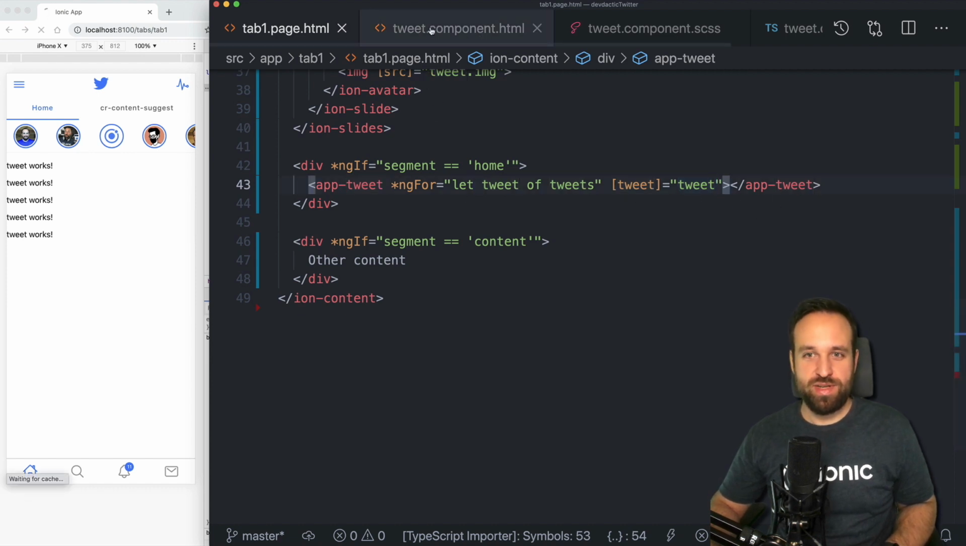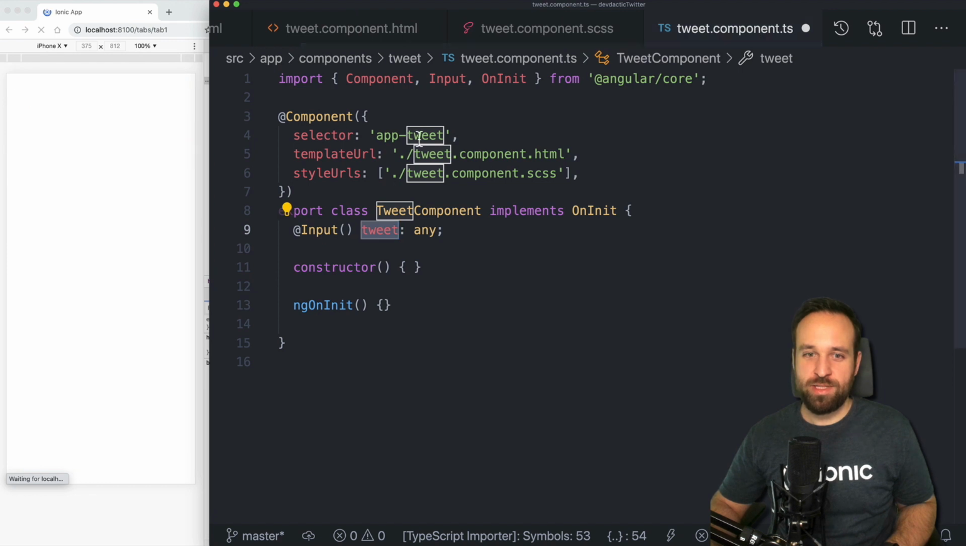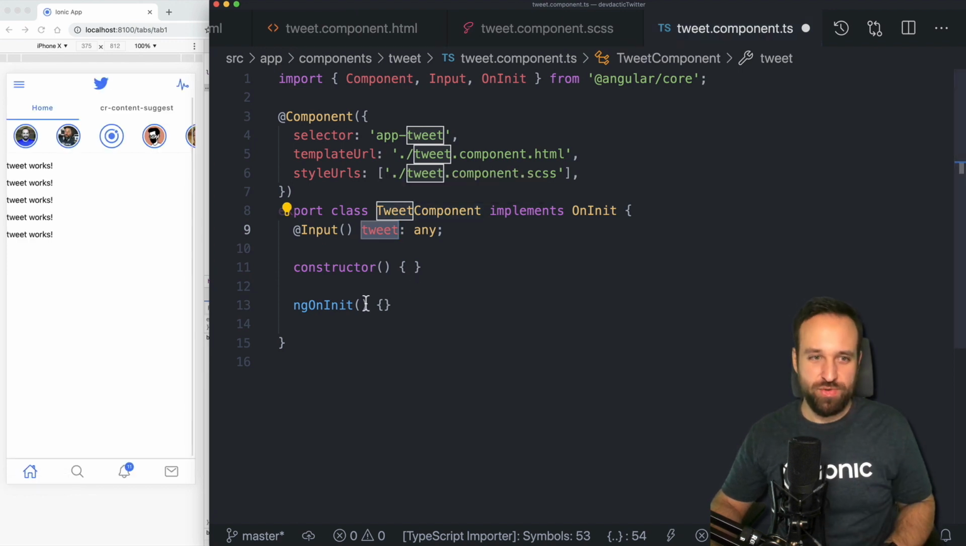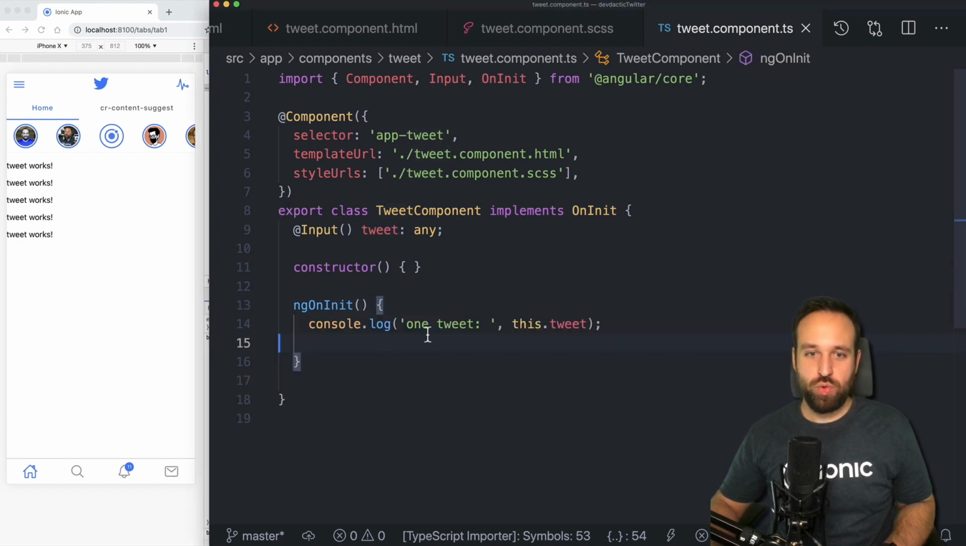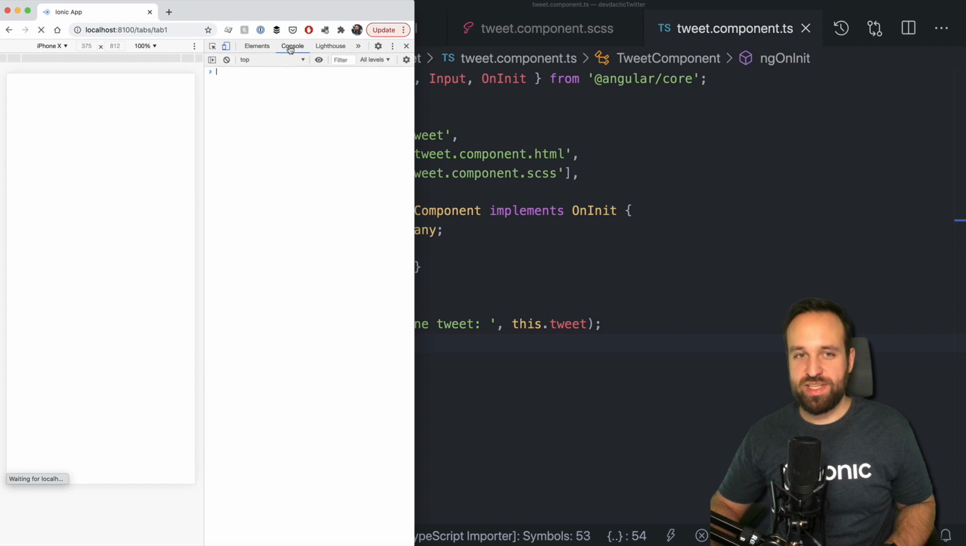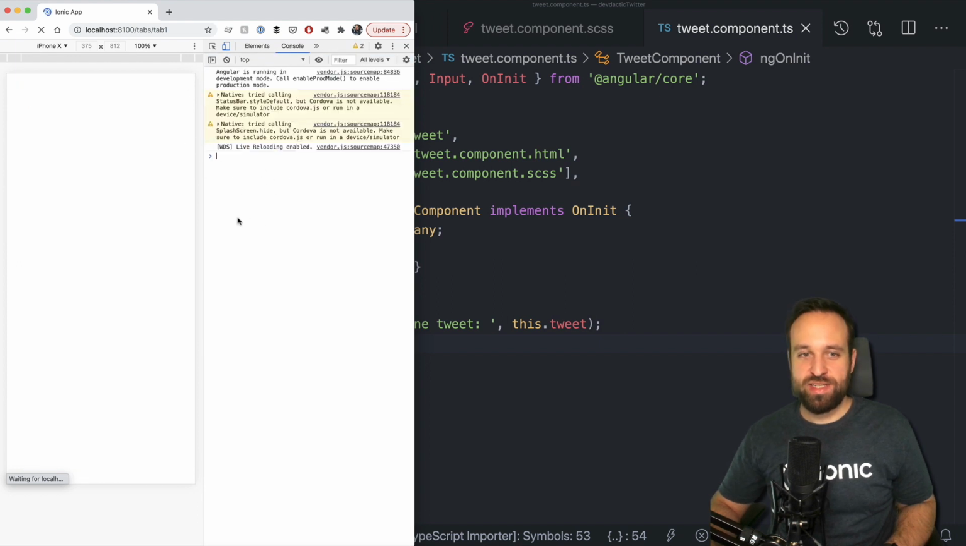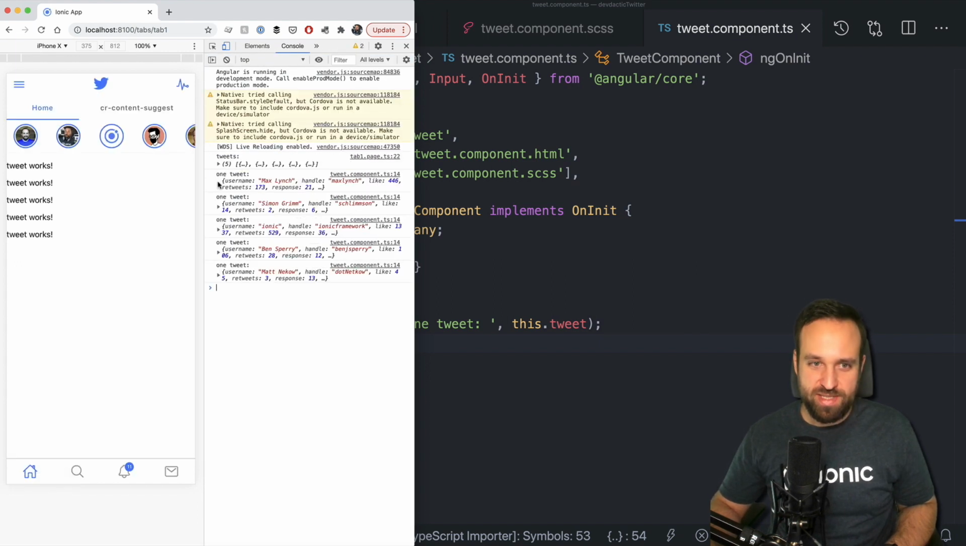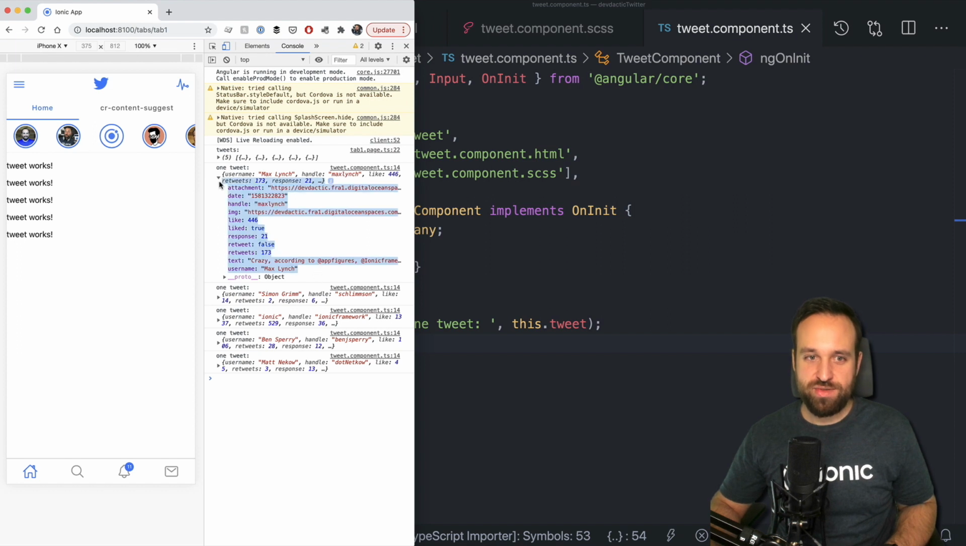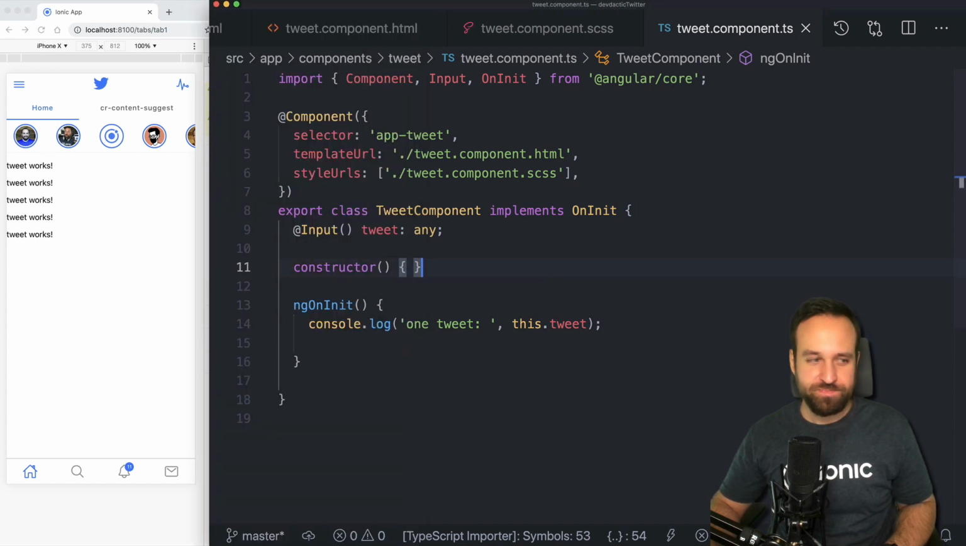We could use different names, maybe might be more clear for you, but I think you can figure this one out. Inside our init, let's just quickly log this out so we can see what's happening. The component is created now 5 or 6 times, and each got access to the information of one tweet.